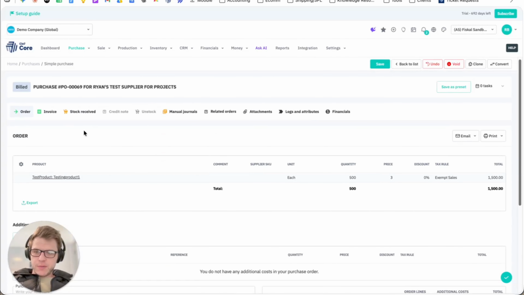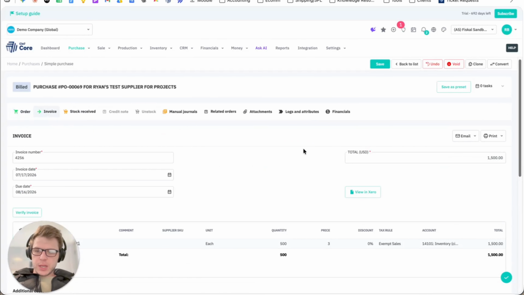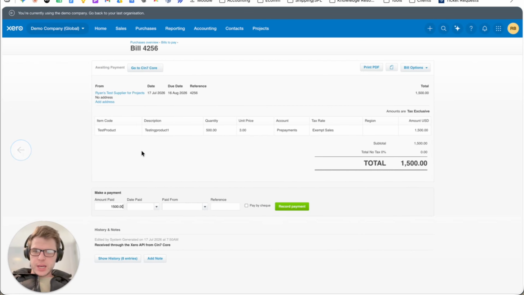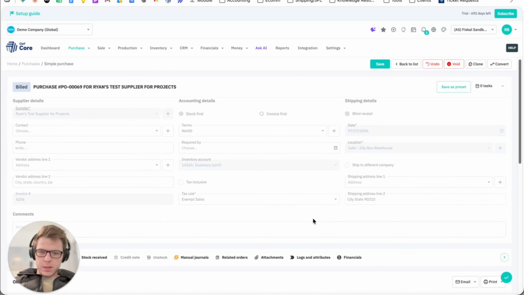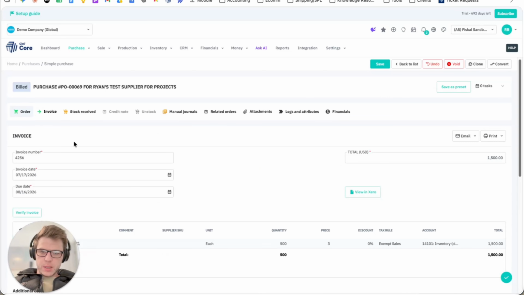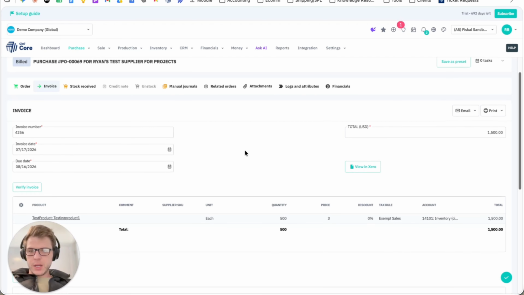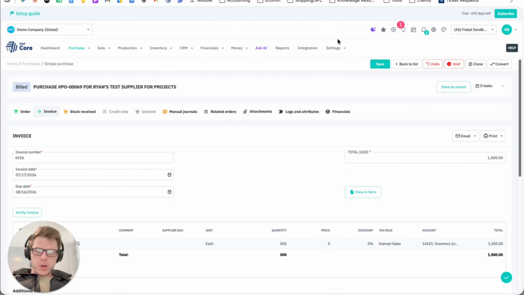So in the invoice in Cin7, this has already synced over to Xero. We can look at it in Xero as well. You can see here invoice 4256, $1,500. Right. So we're in the invoice in Xero.